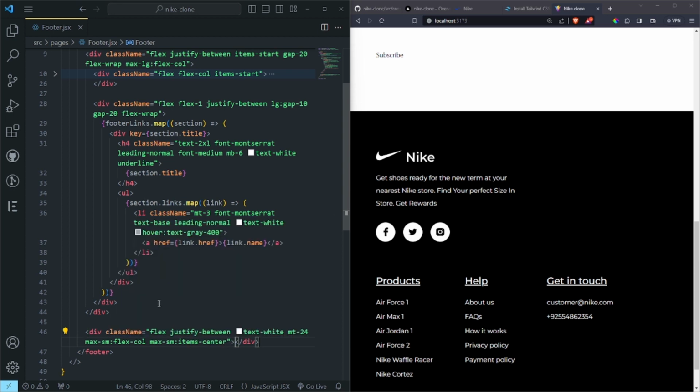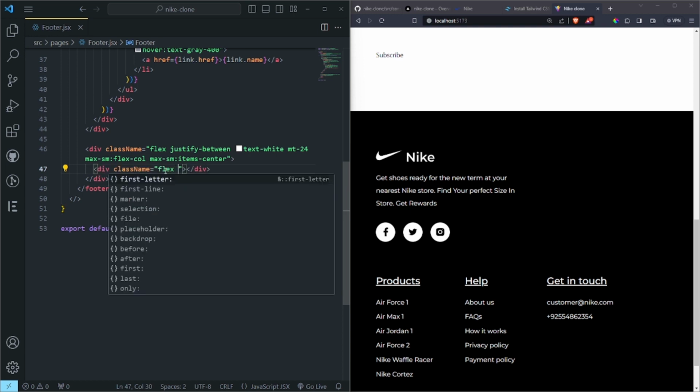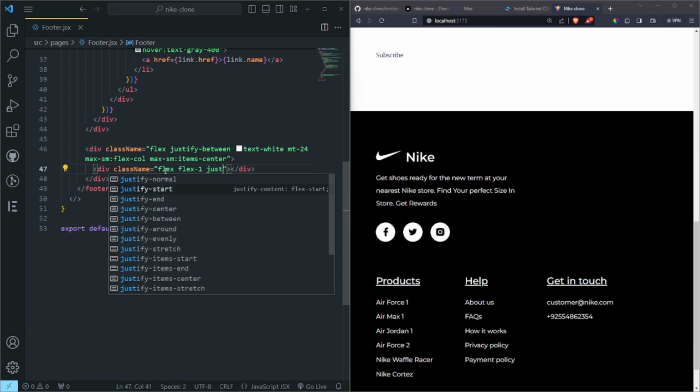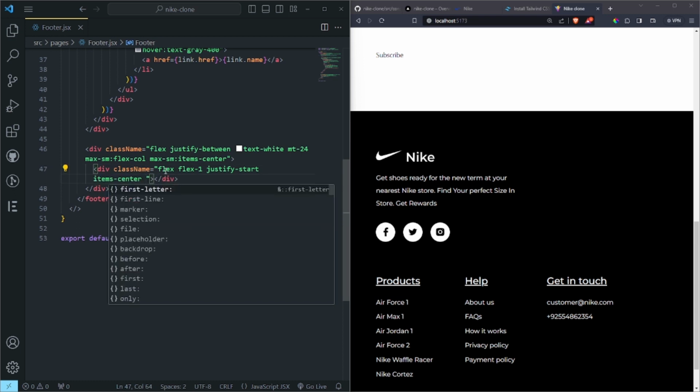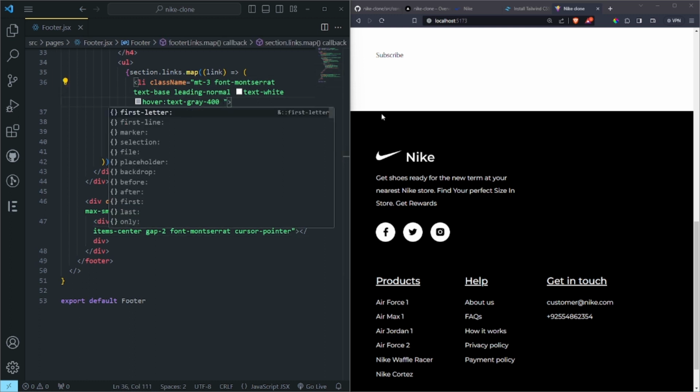and then inside here shift alt F, and then inside here we want to add a div of class name flex, also class name of flex, and then flex one, and then justify start, items center, gap of 2, and then font, we're going to use the other font, the same font, sorry. Then we want to do cursor pointer, which we should have also done for these links. Let's see, supposed to do cursor pointer.